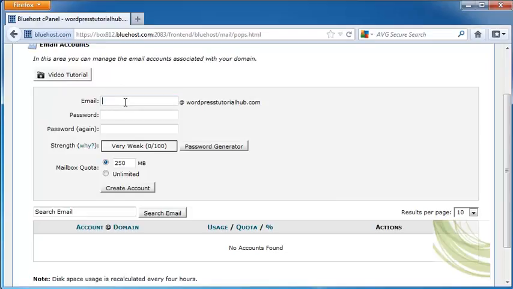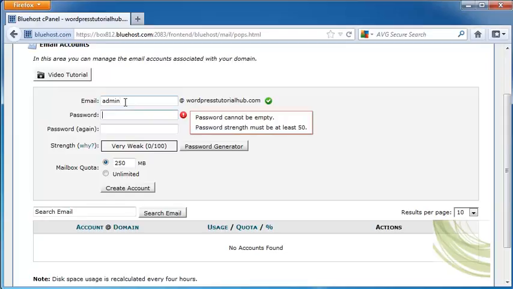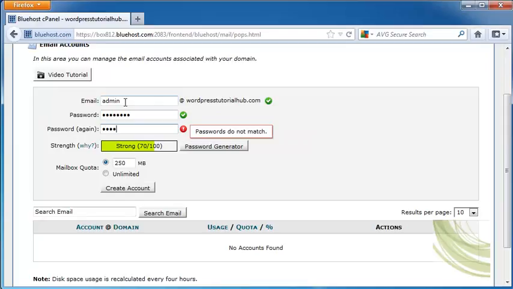So let's say for instance I want to make an email address that's going to be admin@wordpresstutorialhub.com, and this is going to be for me because I'm the admin, and I'm going to go in and put in a password. Or you can click on Password Generator. Just remember, if you use the password generator, you're going to want to copy and paste the password into a notepad file so you can paste it in later.